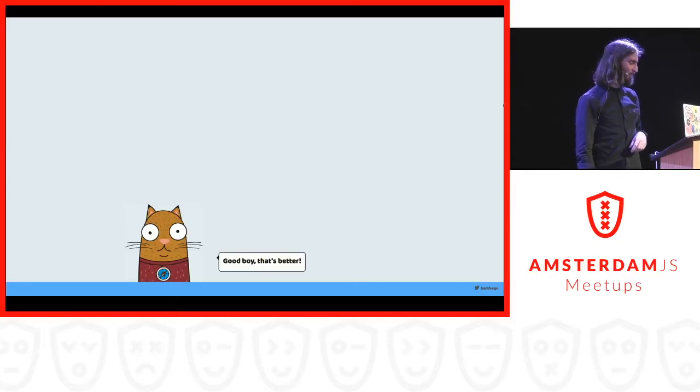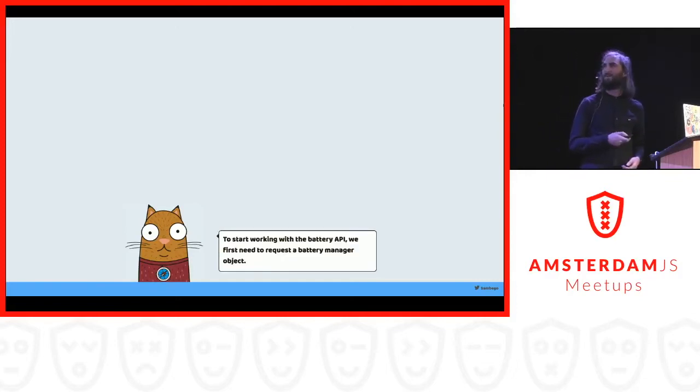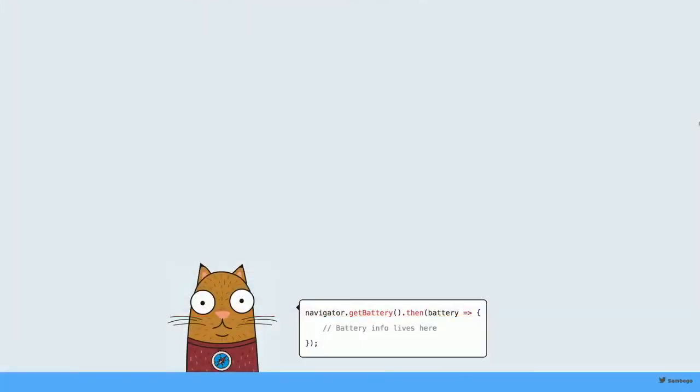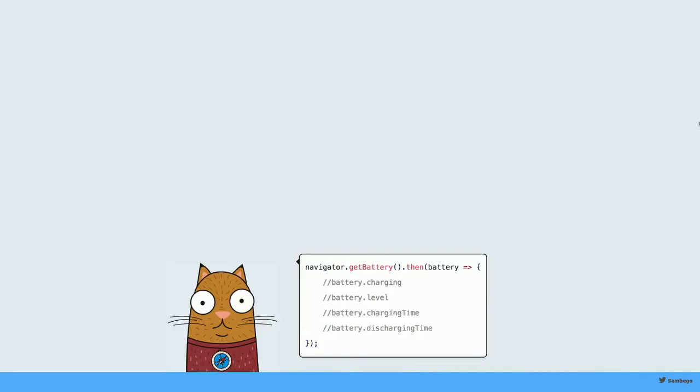The thing I wanted to demonstrate with this is you can listen to changes in the state of your battery, or changes in the state of whether you're charging or not. And that's done by the Battery Manager API. The first thing you need to do is navigate to .getBattery, and then it will return a battery object which contains a few things, like is your device charging or not, or what is the level of your battery? In my instance, it was 86%, I think. How long will it take to charge, and how long will it take the battery to be completely discharged?